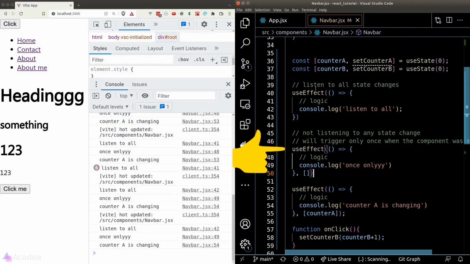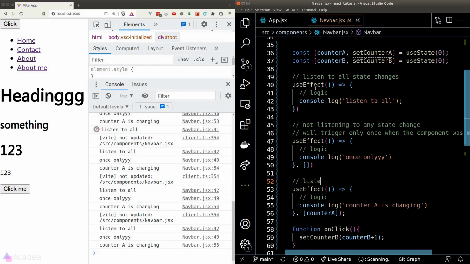If we decide to pass in an empty array as a second argument, then this useEffect will only be triggered once when a component is mounted. If we do pass in some states in the second argument, then the useEffect will only be triggered when those states are changed. It might take some time to digest this, and in the future we'll look at some practical examples where useEffect can be very useful in our application. For now, try to remember the different forms of useEffect, and we will continue in the next lesson.